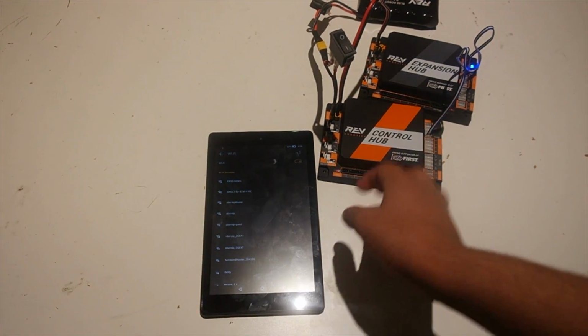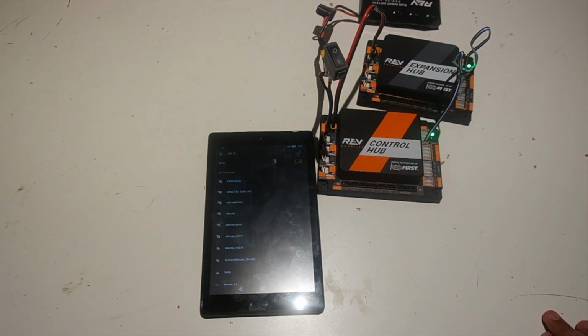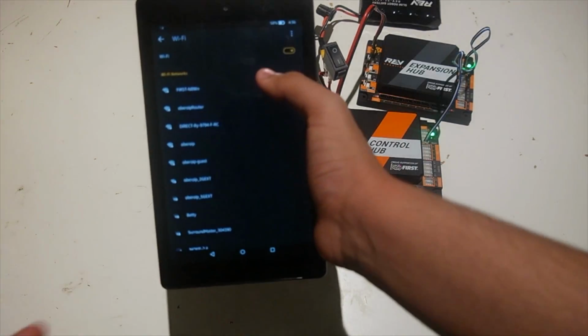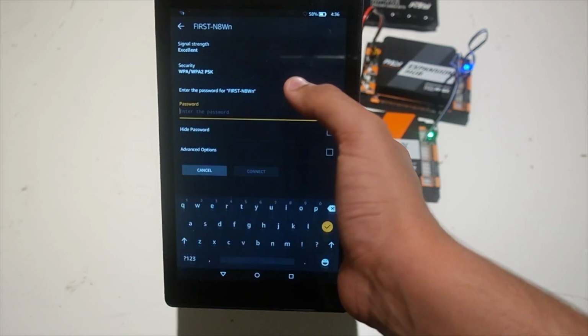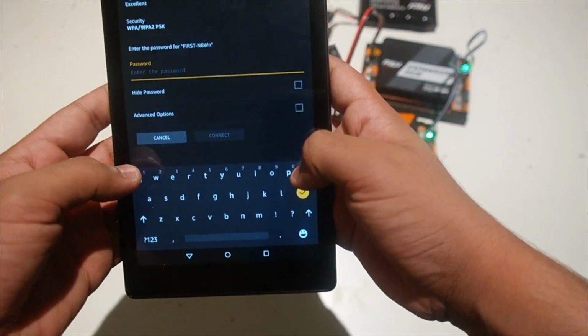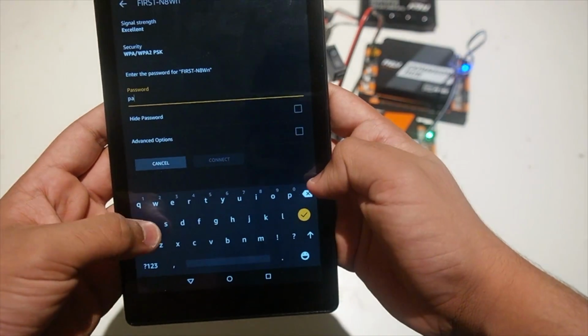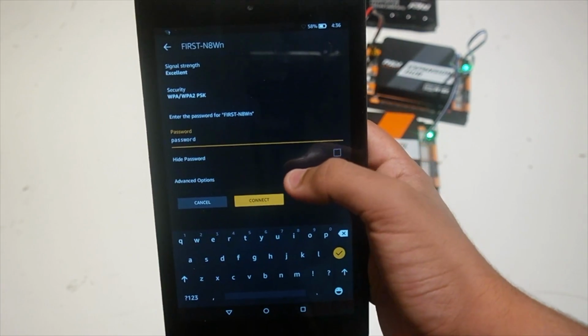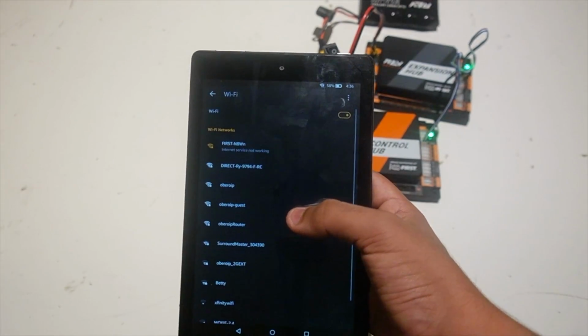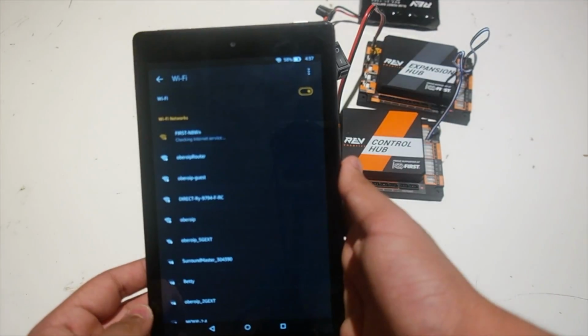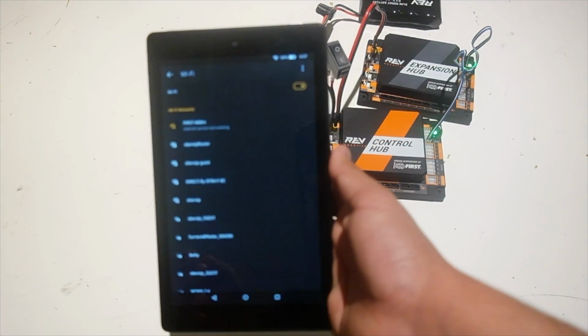On your FIRST Global control hub, there should be a sticker telling you the Wi-Fi network name. But on our control hub, we don't have that sticker because we didn't buy it through a FIRST Global kit. Our control hub's Wi-Fi network name is first-n8wn. We could click on that Wi-Fi network and type the password in as password, all lowercase. Once we've typed in password, hit connect. Okay, now we've connected to the Wi-Fi network.